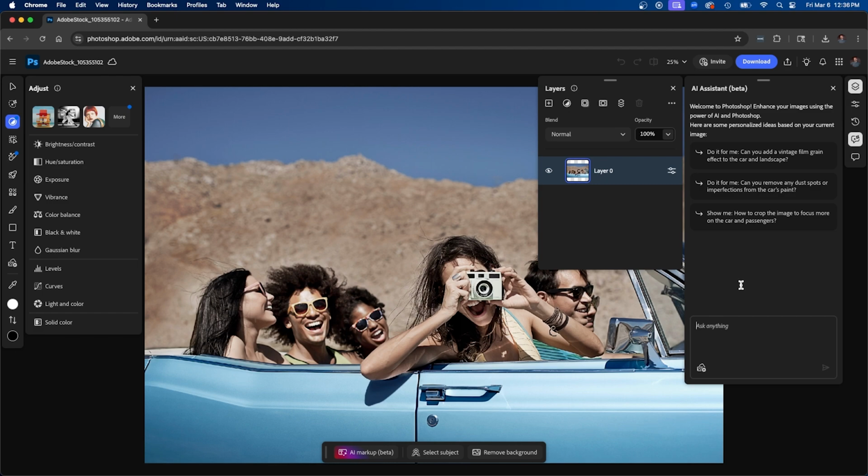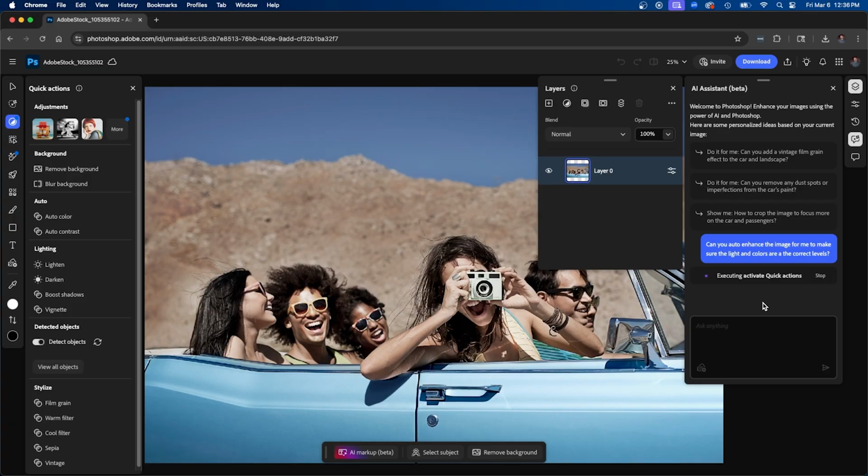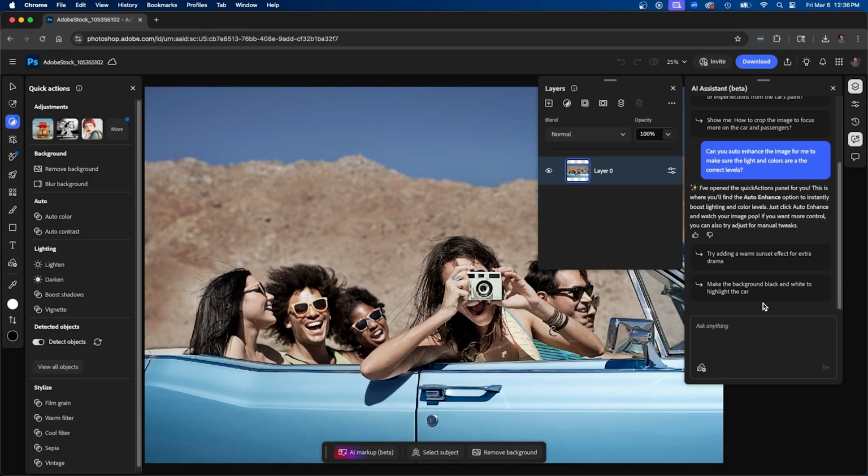The first thing I'm going to type in here is to see if the AI can auto-enhance my image for me. So I'm going to copy and paste in this prompt. I'm going to click Send. As you can see, the AI is working on a response, and it's going through the different actions related to the prompt that I gave it.